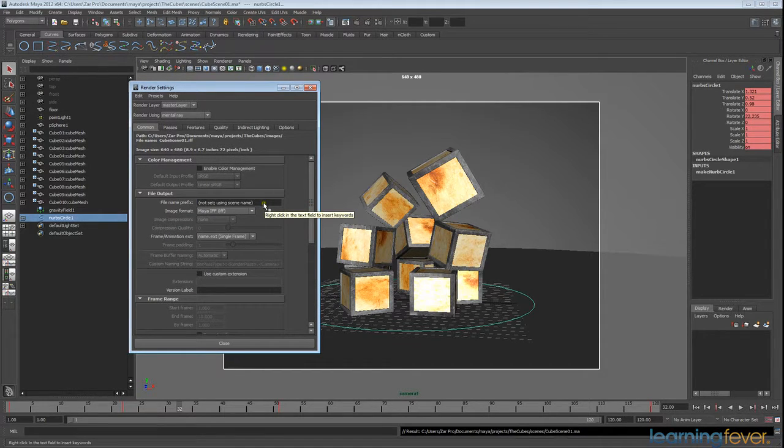But first things first, we need to create the name of our scene, which we are going to call cubes, and then we're going to change the image format. Now, this is where you would normally render as something like a TIFF or a Targa, but for the purposes of keeping file sizes low, I'm going to be rendering out as a PNG. And for frame animation, we want to be using name.number.extension.